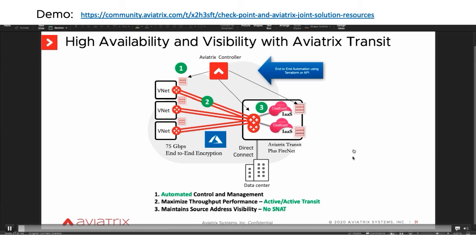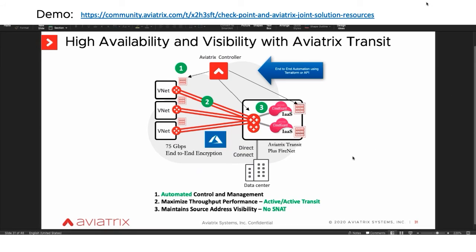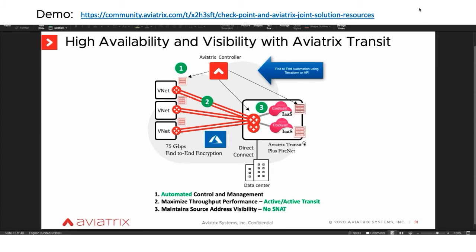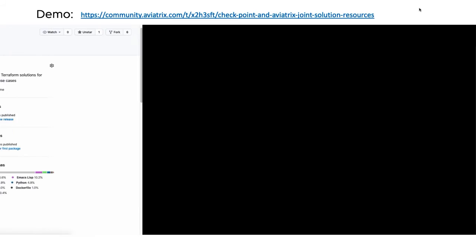Okay, so that's the demo. So we are going to see how this automation is done. What I'm showing you here is end-to-end automation using our Terraform or API. We're going to deploy all the VNets, all the gateways, all the connectivity.